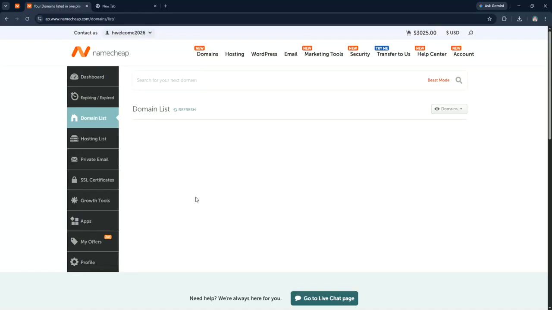Now, Cloudflare will give you 2 name servers. Go back to your Namecheap dashboard, navigate to the Name Servers section, and select Custom DNS from the drop-down menu. Enter the 2 Cloudflare name servers provided. Make sure to save the changes.